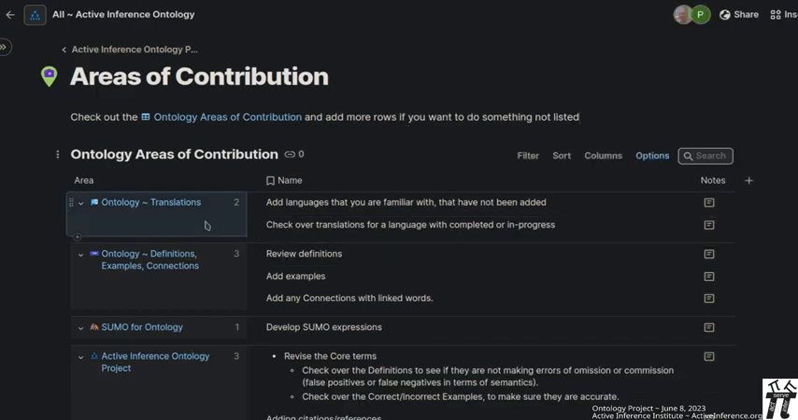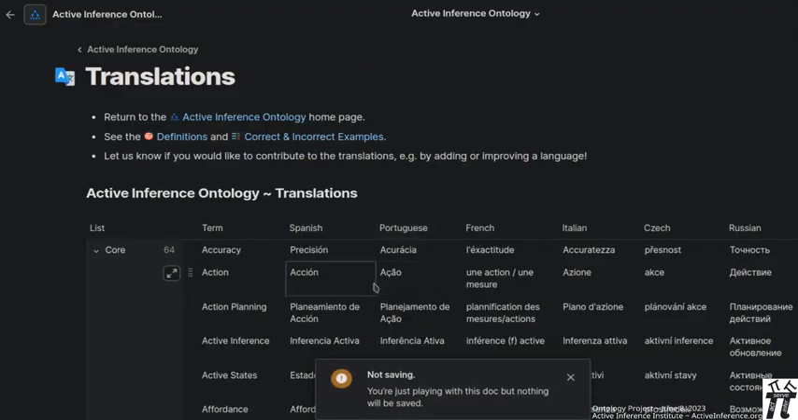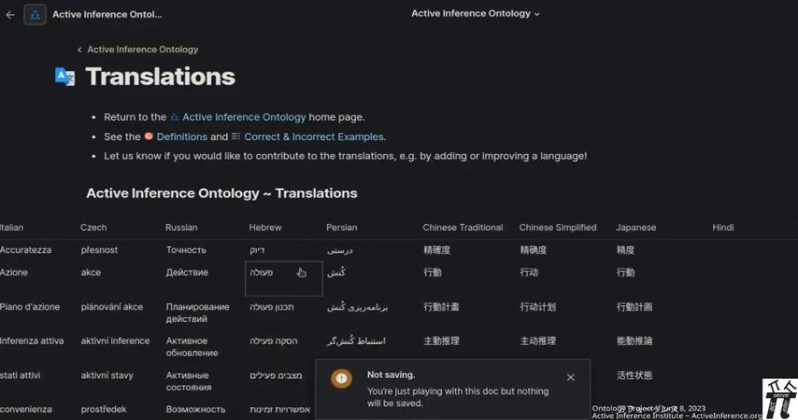First, with respect to translations, you could add a language that you're familiar with if it hasn't been added. And if you know a language that has been added, but it's not complete or perfect, you're always welcome to check over those languages and try to improve them. So currently, again, the languages that we have are shown here.